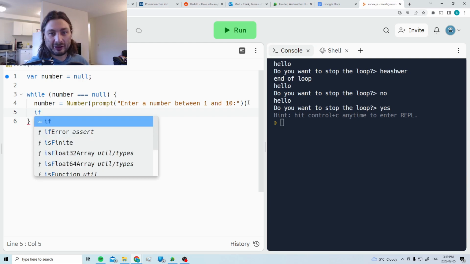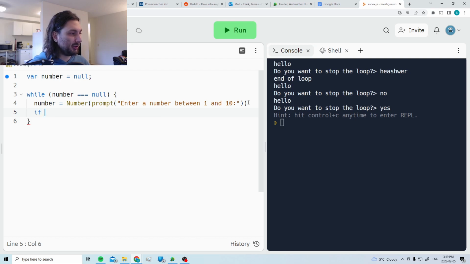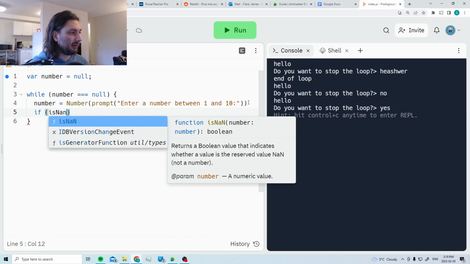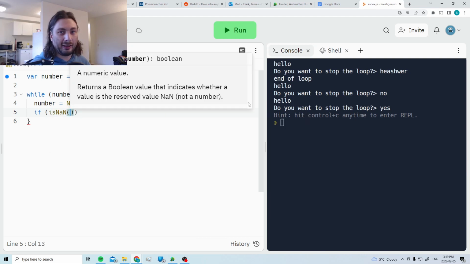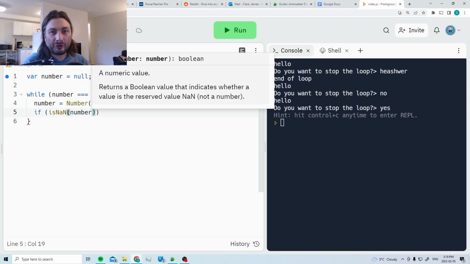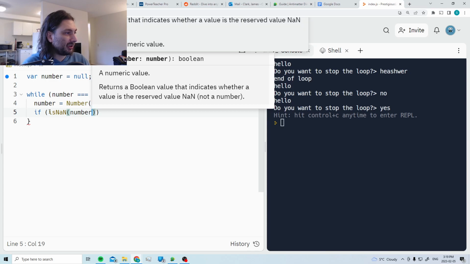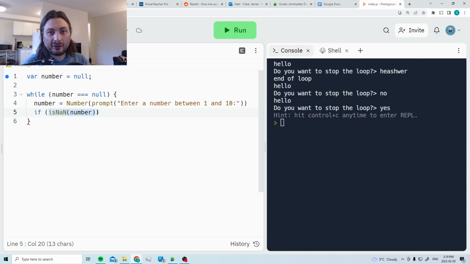If I'm going to do a check, that sounds like an if statement. So I'm going to use an if statement, and I'm going to say isNaN. What that means is not a number. I'm going to pass into it the number variable that we've now got from the user input. We're going to ask if what we got is not a number, what should we do?